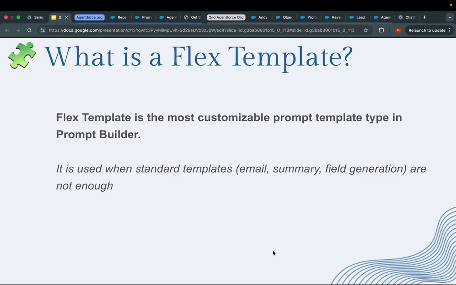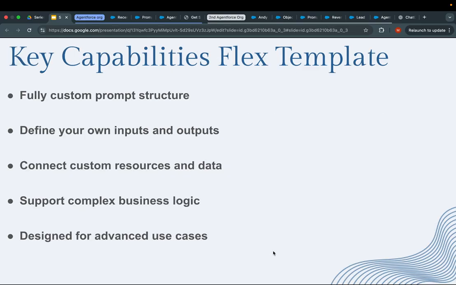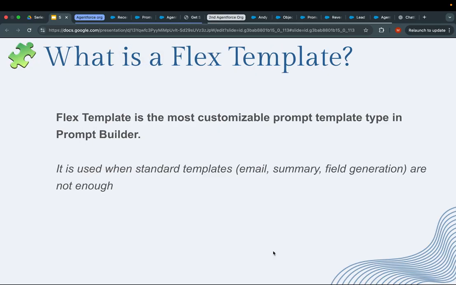Flex template is the most customizable template type in prompt builder provided by Salesforce. We use it when normal templates are not enough. Standard templates like email summary generator and field generation are good, but sometimes business logic is more complex. That's why flex templates come in. Simple way to remember: standard templates are ready-made, flex templates are build your own.